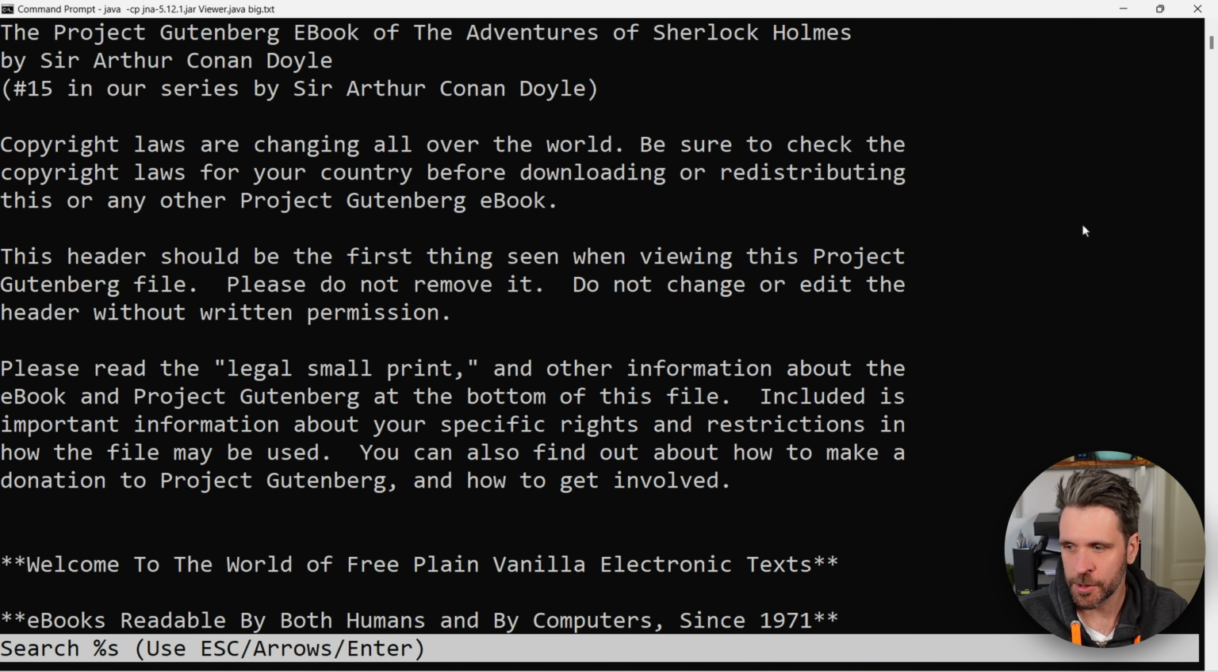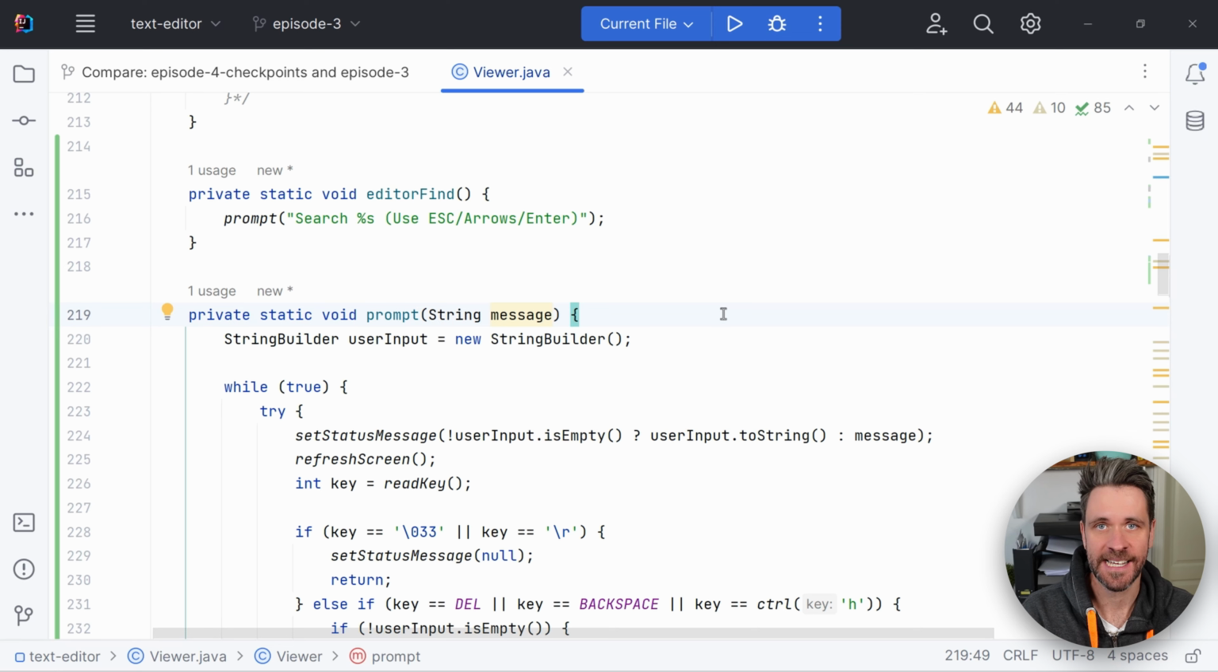One final try. Control F. Backspace works. Delete works. Control H works, right? Pretty damn cool. So now our status bar handling is finally complete, and we can add the actual search functionality. Yay! I have the feeling we're almost there.